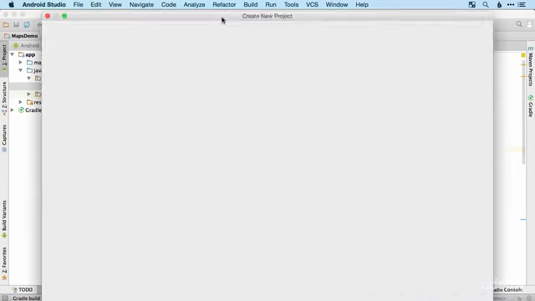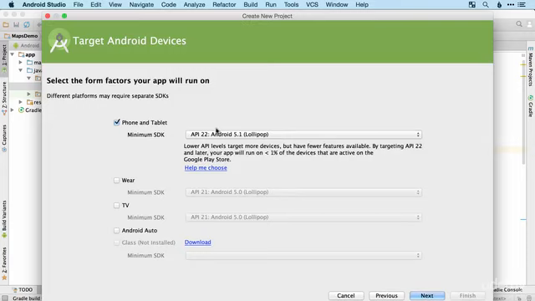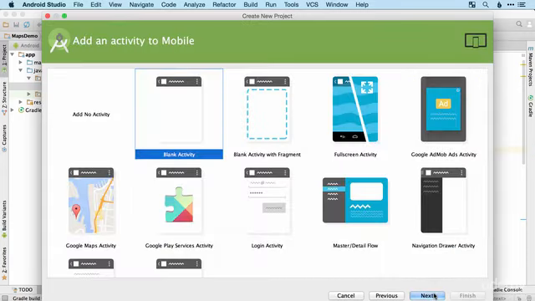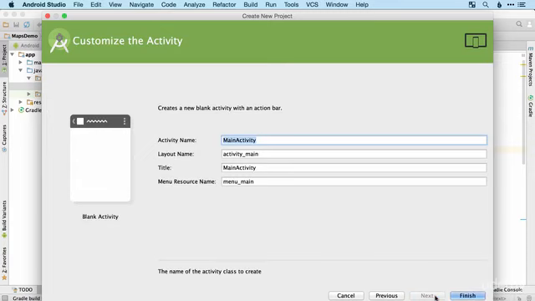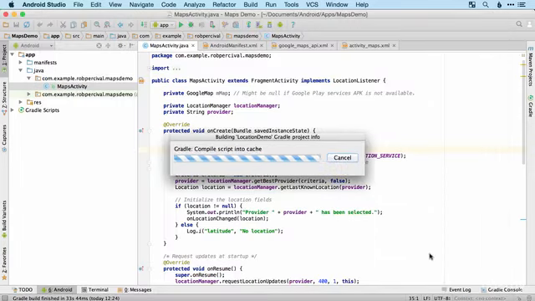So new project, and we can go back to our API 22 this time. I'll call it location demo. So yeah, you can stick with 21 if you might want to use maps later on, but we're just going to be using location for now. We're going to leave maps behind for the moment. And so we'll have a blank activity and create it in just the normal way.